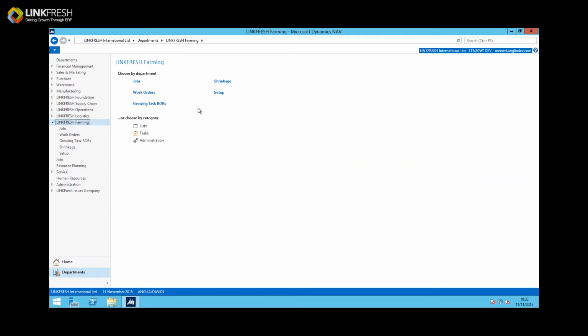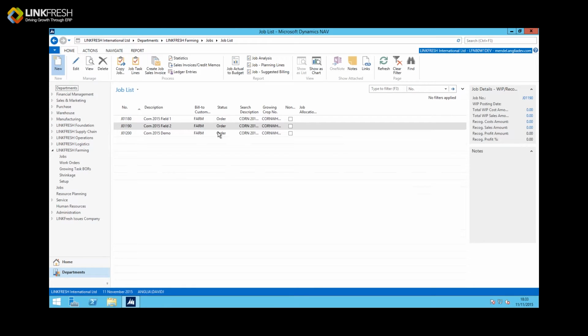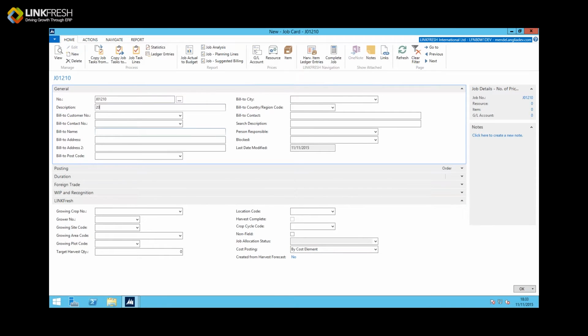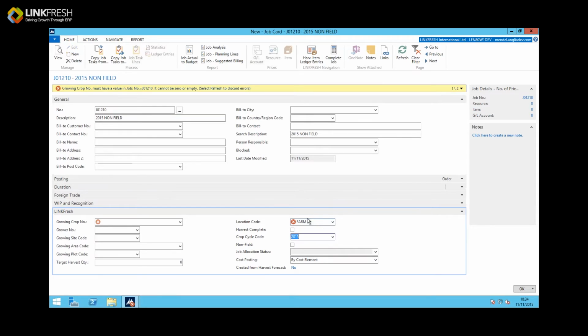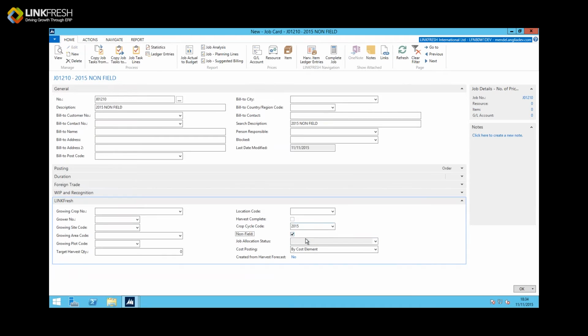Some of the other functions we've got within the farming module is clearly we might have some tasks that are going on which are perhaps not related to an individual crop, and we have two ways of capturing these. So we have the concept of a non-field job. In this case we won't set the growing crop because it's not a particular job, but we will tick on non-field. So I'll tell it that it's for my 2015 crop year, and it's happening based on my farm location. Tick on the non-field option, and I can now create tasks.